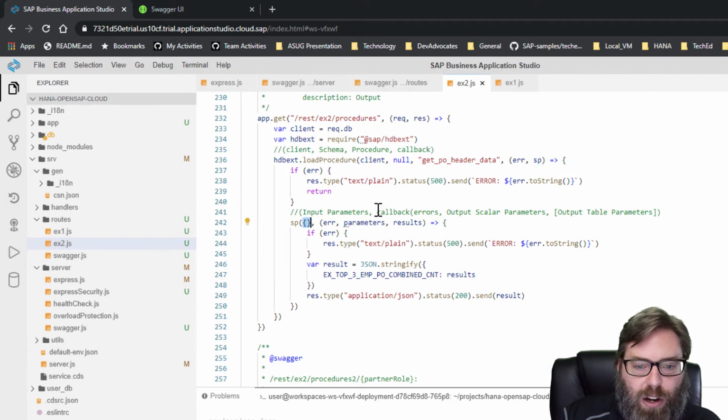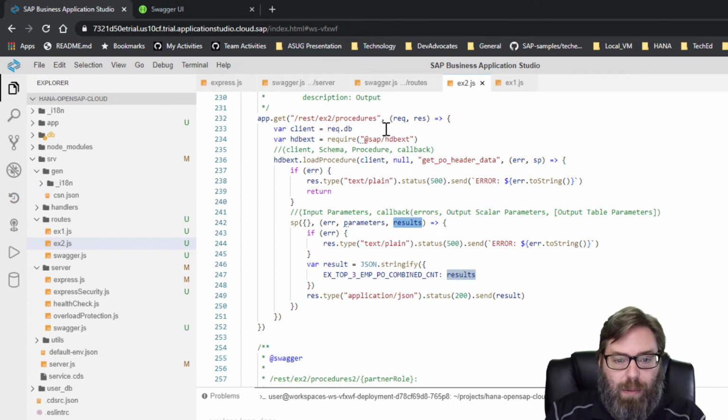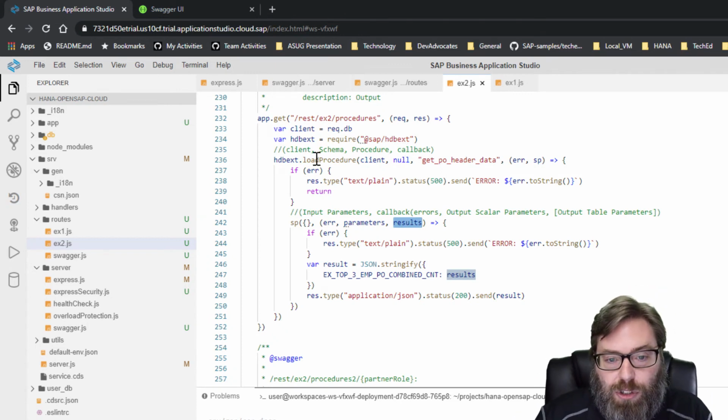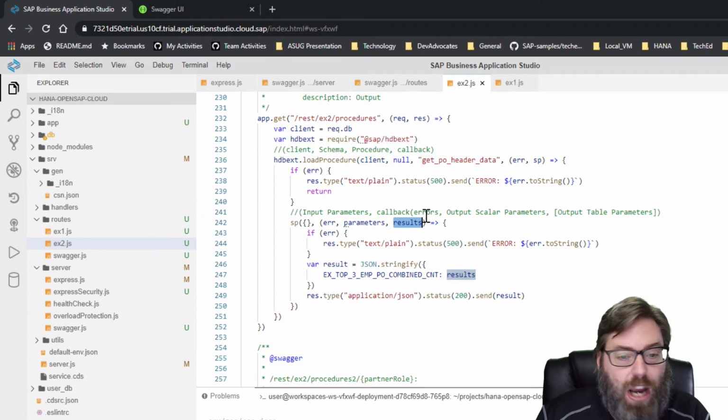And then the callback will receive any errors, any output scalar parameters as a single array, and any table parameters as an array of arrays as well. So a single results object that could have multiple tables converted to JSON inside of them. So that's a nice thing about the HDBext module. It makes it very easy to call stored procedures from Node.js and perform queries. But it also transforms everything into JSON automatically.